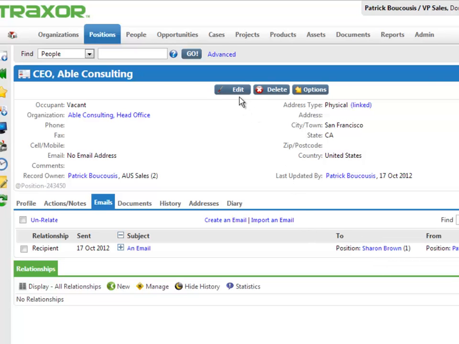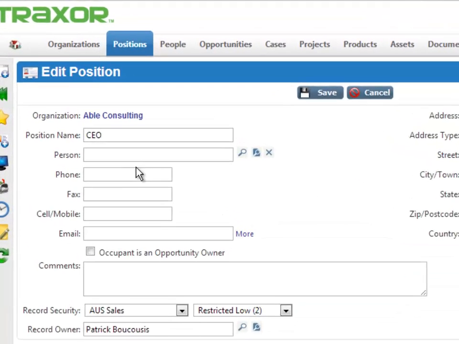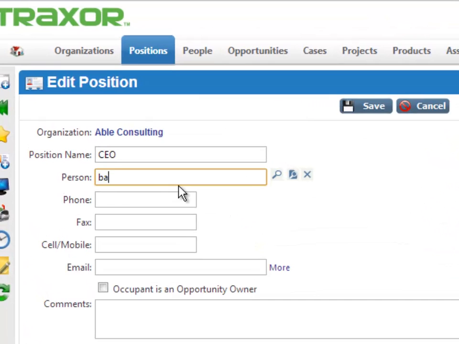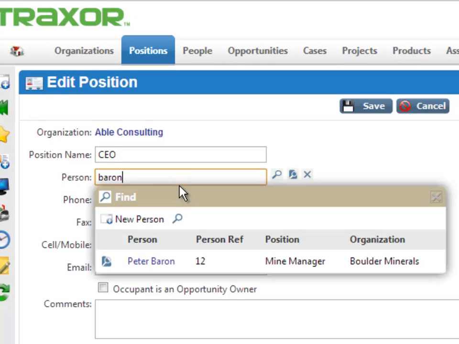So now I'm going to put someone else into this position, and I happen to know it's Peter Barron. So now Peter's the mine manager of Boulder Minerals. It's unlikely of course in this case that he's going to be a CEO and a mine manager at the same time, but there are many instances where people have multiple role occupancies, for example directors of companies, or people are members of various industry groups or associations. So people can occupy a number of roles.